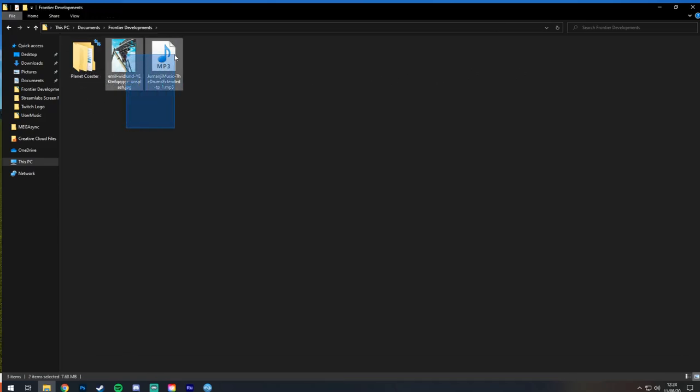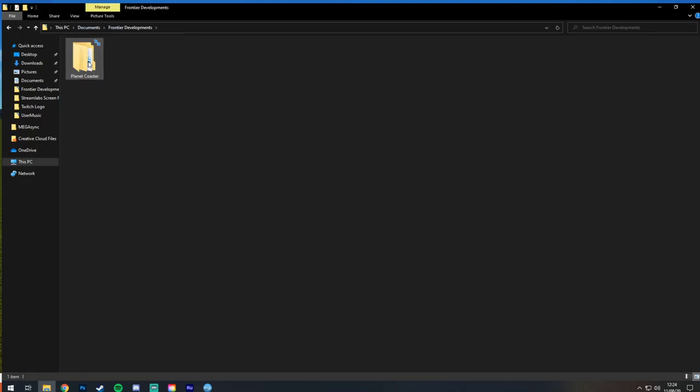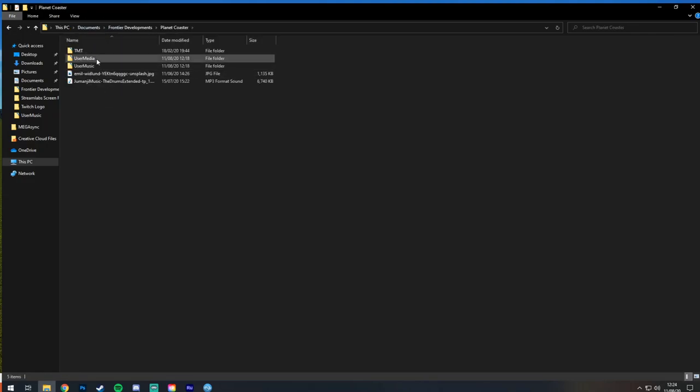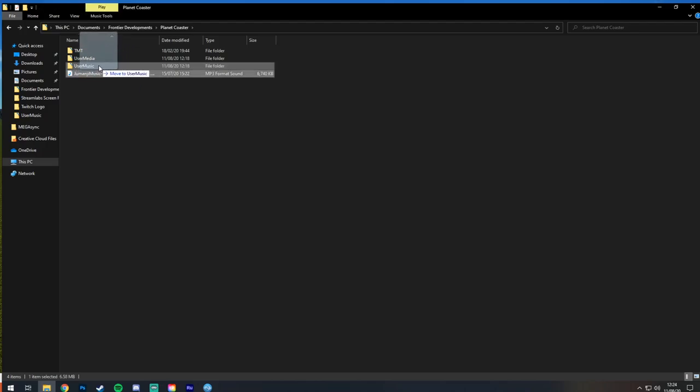So grab both of these and move them into the Planet Coaster folder just like that. These two folders here are the only two you need to worry about now, the user media and the user music. This is my media here, I'm going to move that into the user media folder, and then my audio here, which is Jumanji the Ride, I'll move that to my user music folder.